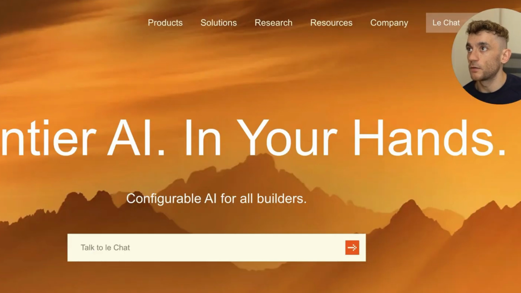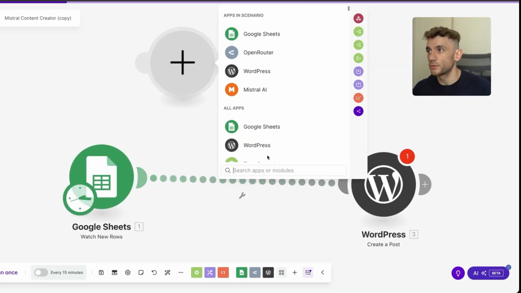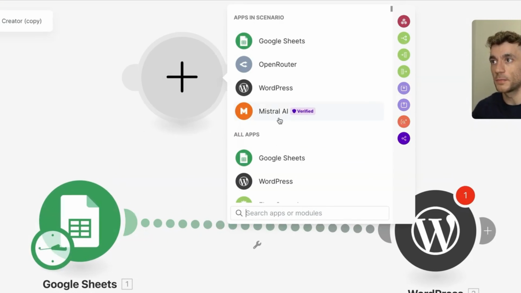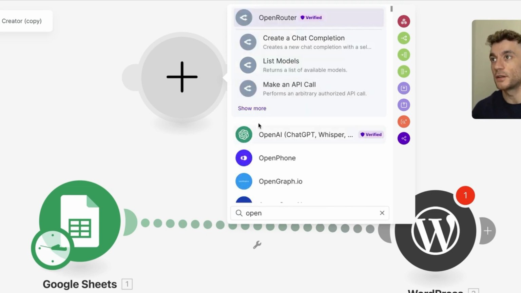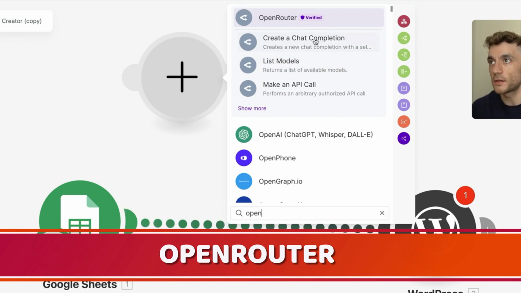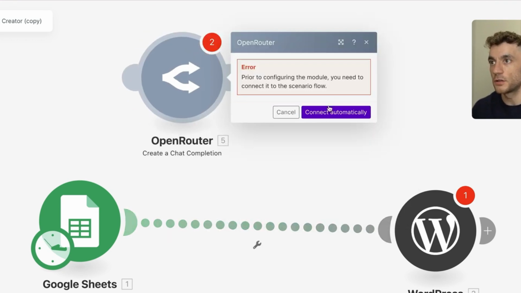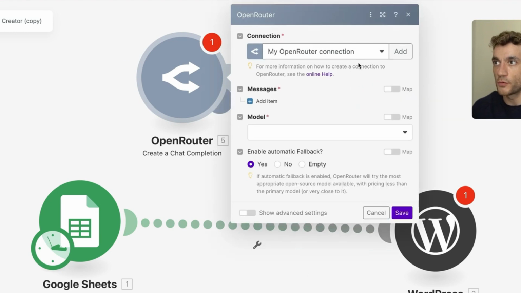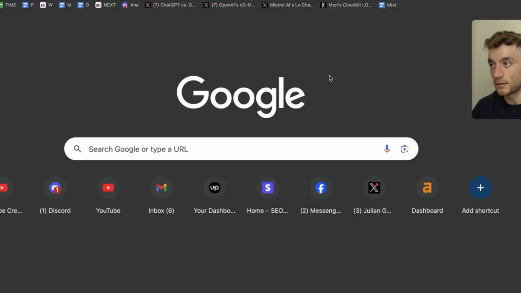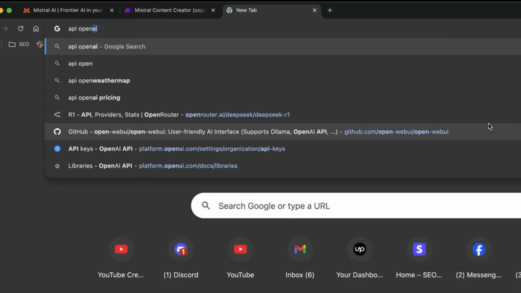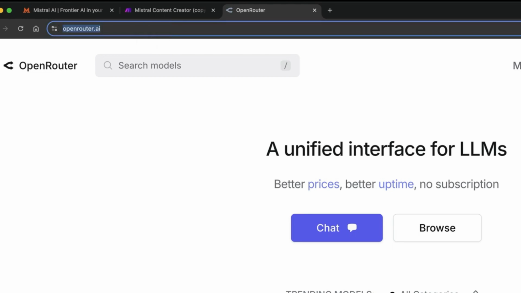It's incredibly powerful. So inside this module, we're going to add a new module now. And what we're actually going to select is not Mistral. We will not be using Mistral. I want to show you an even easier, cheaper way to use it. So if you go to OpenRouter, right? And inside OpenRouter, we're going to say create a chat completion. We're going to connect this bad boy. We've already got an OpenRouter connection, but if you need to connect it, you would just go to API keys on OpenRouter. So you go to openrouter.ai.